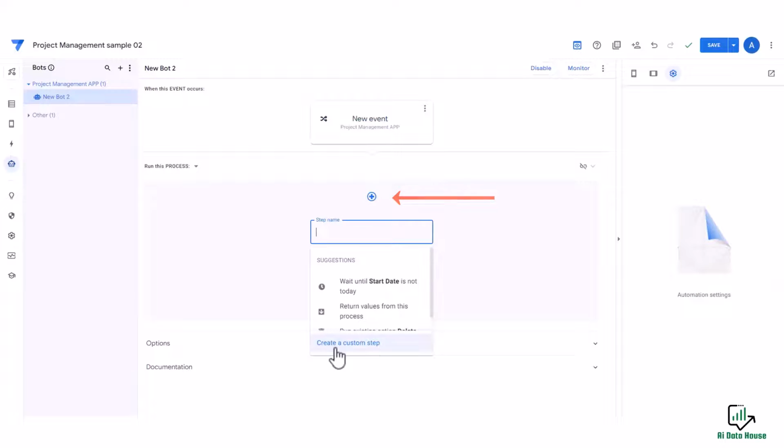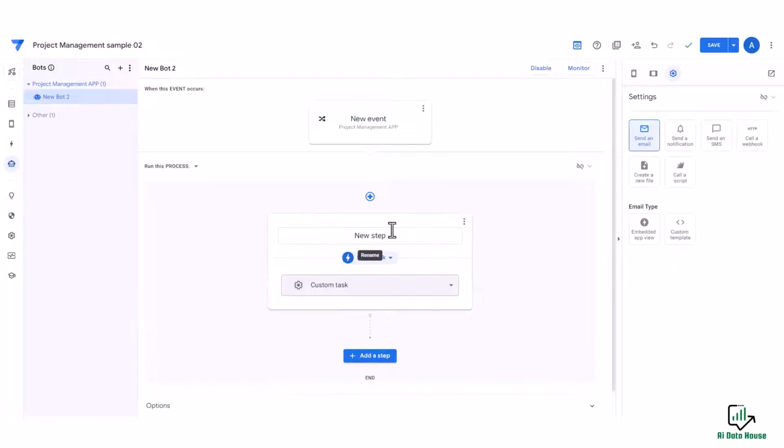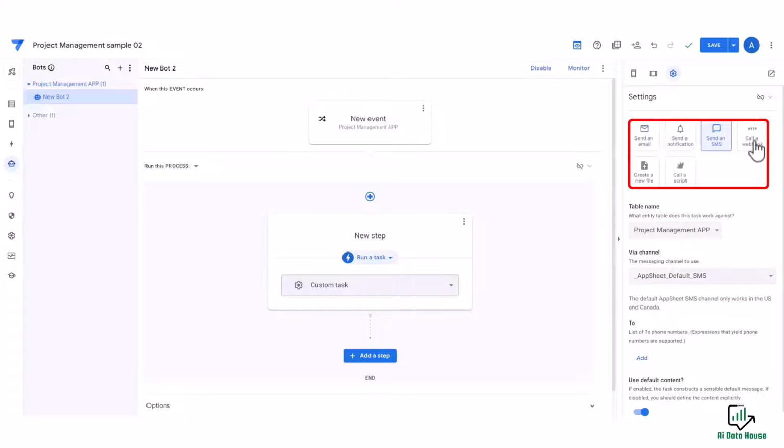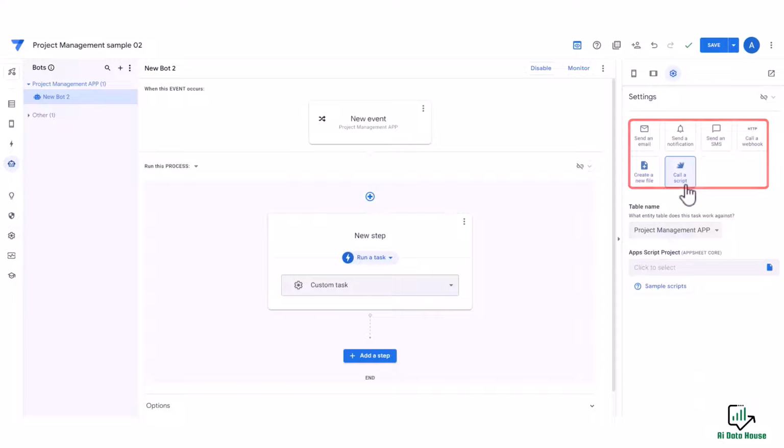Add a process. Create a custom step. Click on that, and here you will find that you can send an email, send a notification, send an SMS, call a webhook, create a new file, or call a script. So we can do multiple things here as well. The most powerful thing here is call a script. We can do many things by calling an external app script.